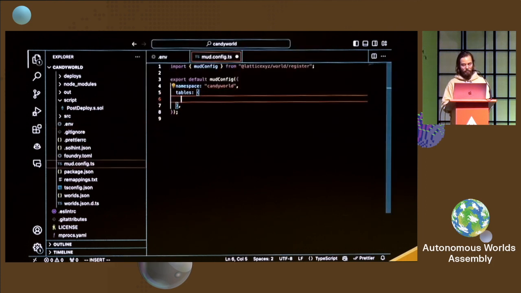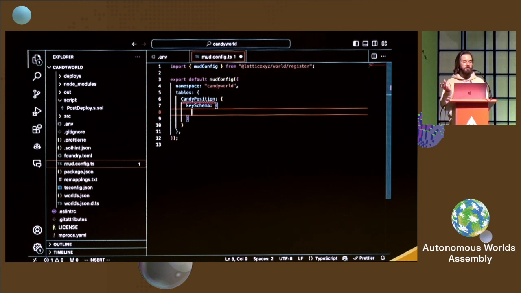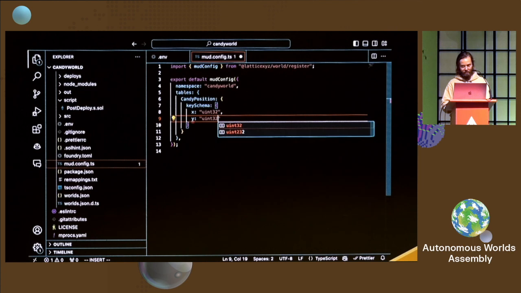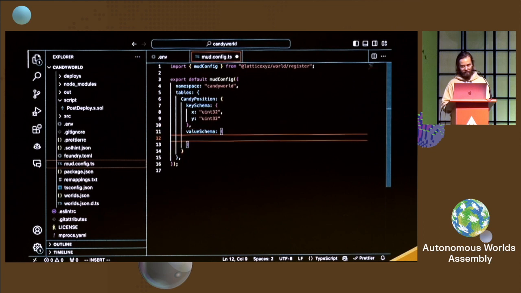We don't have any tables yet, but what I want to do here is create a candy position table. And then, as before, we need a key schema. The key schema in this case is that I just want to store a Boolean flag whether at a certain coordinate there is candy or there's no candy. So our key in this case is x and y, same coordinates as before. And then our value schema is just a Boolean flag whether it has candy or not. So hasCandy is a bool. Okay, so we save this.